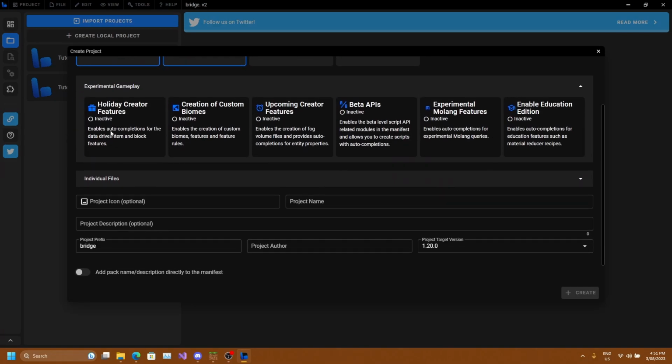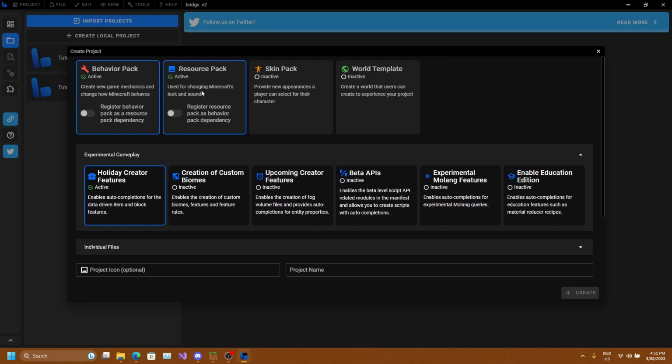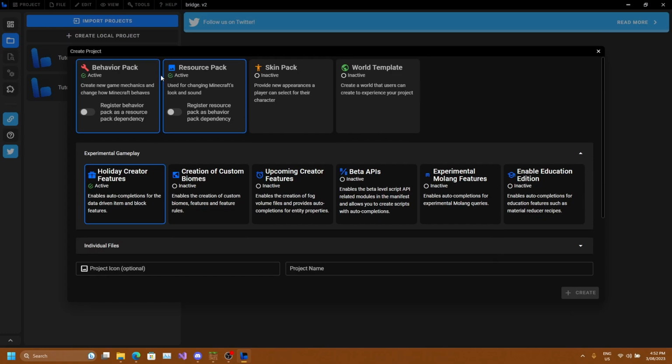Now, with the local project creation, if you want to create a scheme pack or a world template, you can click these, and you can enable or disable them. The behavior pack and resource pack are the most common types to have enabled, as they make up the structure of your addon. If you do not need a resource pack, you can just disable this, and leave the behavior pack as is. But for now, we'll be enabling both for future tutorials.